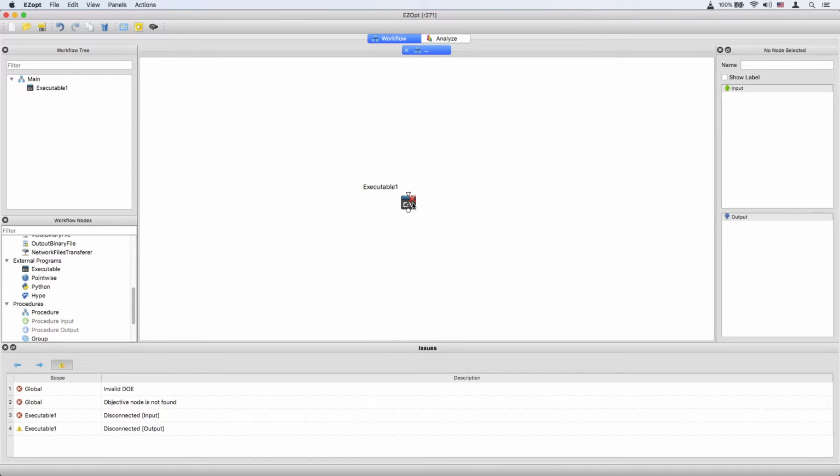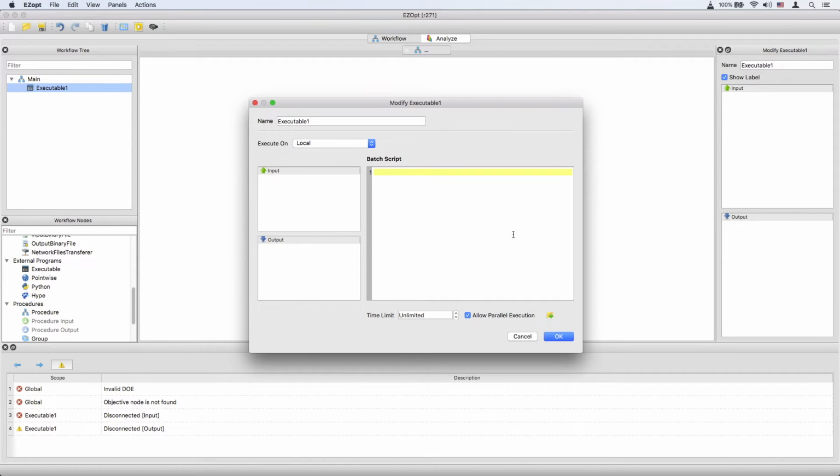This is the executable node. It is used to run command line programs, scripts, and general operating system commands like directory creation and file moving. This node allows EZOpt to interact with and launch external programs during its process.